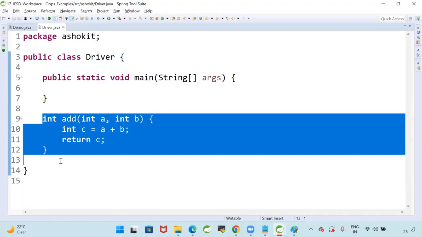Int add, two int parameters. Method return type is an int. Method name is add. Method parameters: int a, comma, int b.